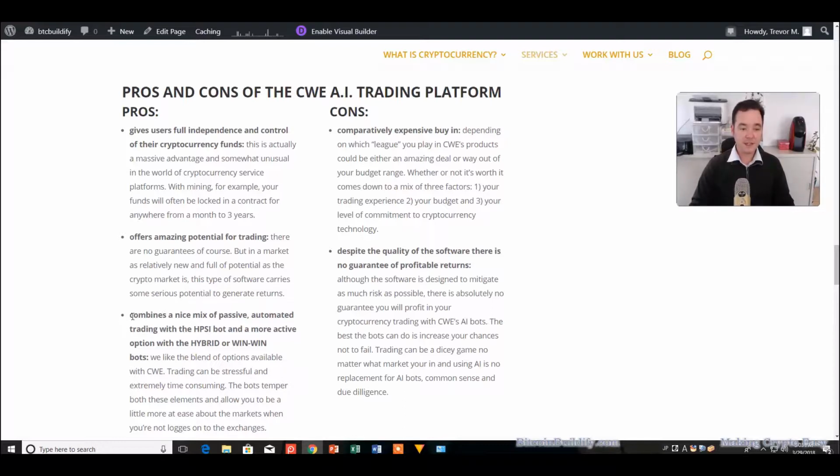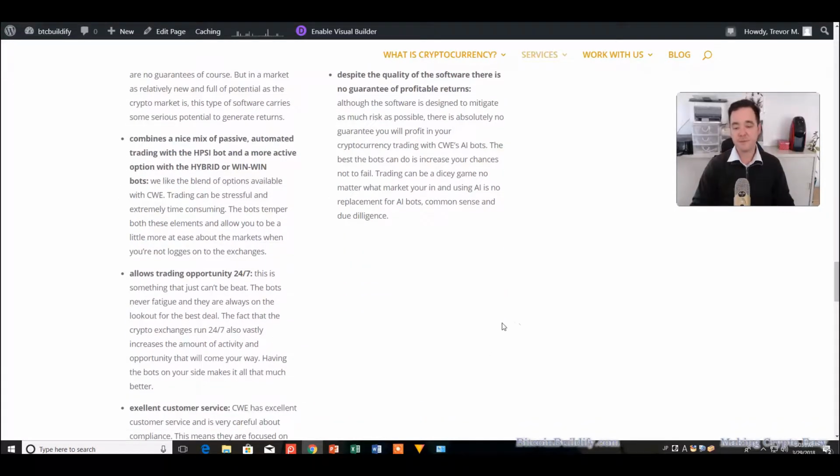They combine a nice mix of passive automated trading with the HPSI bot and a more active option with the hybrid or win-win bots. So you do have some variety, and you can delegate capital to certain types of robots and let them do their thing. And there's some leeway in what you can try on the exchanges. So again, it's a nice balance, I think, and I like the fact that you can go full auto or full manual or something kind of in the middle.